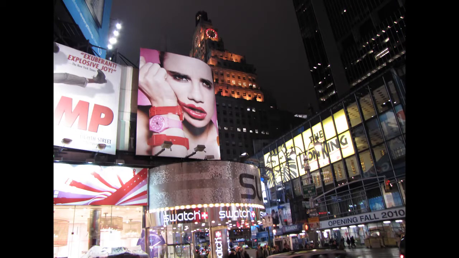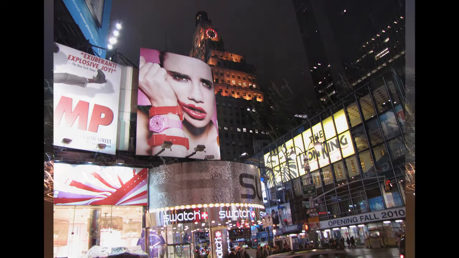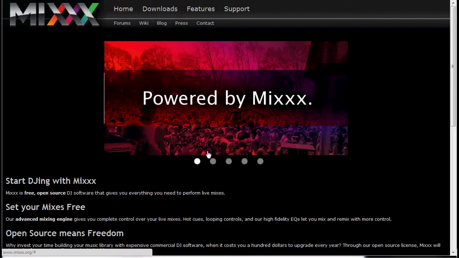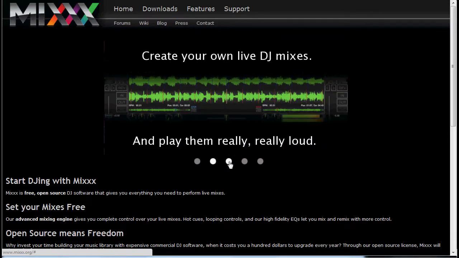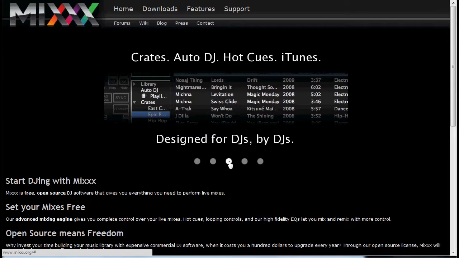Essentially, my application, which is a DJ controller, runs as a MIDI controller device, which can be mapped to any number of applications which accept MIDI controllers. For my demo, I used an open source DJ project called Mix. I'm going to just skim over the Mix website quickly here to give you an idea of what we're working with. Mix is a really great DJ platform.